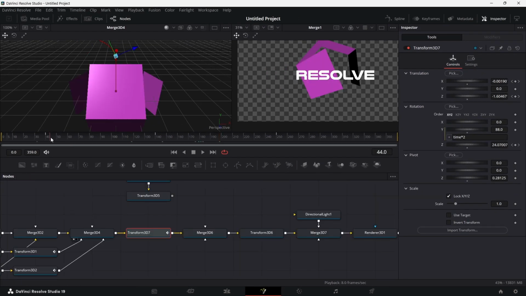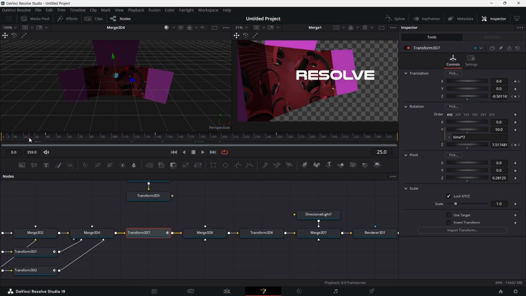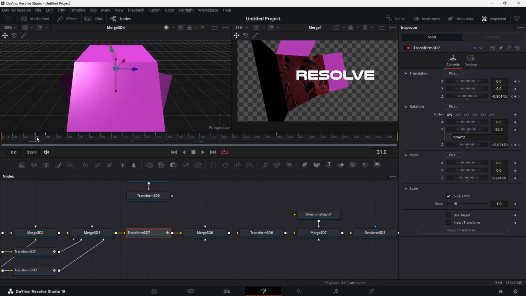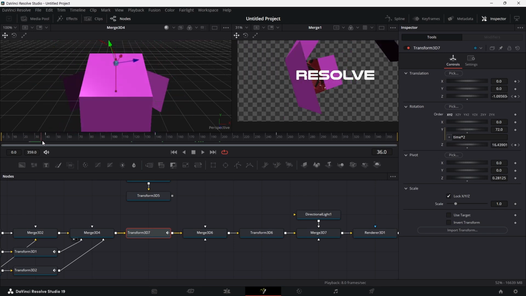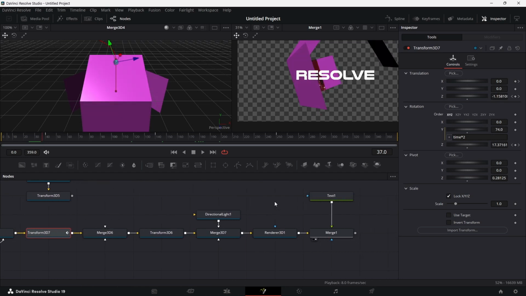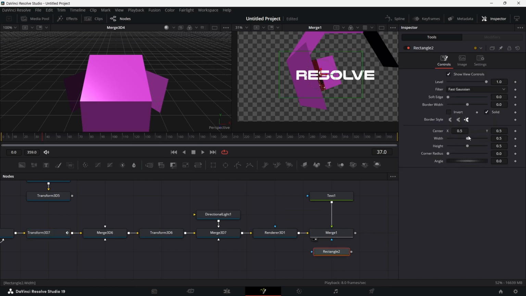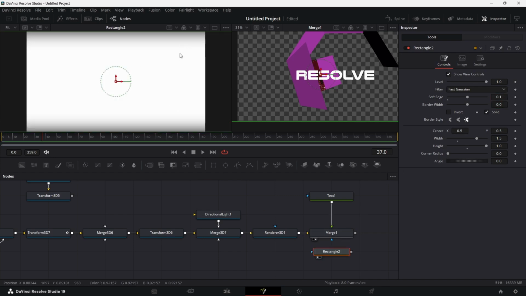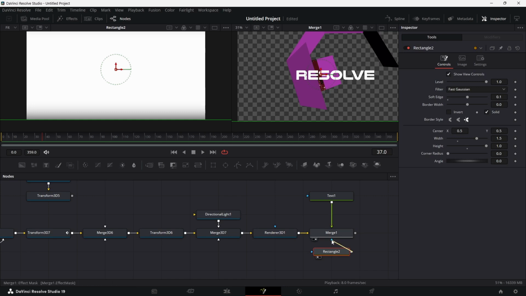One other thing we need to do is I don't want the text to be showing at this beginning. So right here is when I want the text to start moving in. So what I'm going to do here is bring in a rectangle mask node. I'm going to make the width 1.5, the height 1, and the soft edge 0.1. So if I drag this to the left viewer, you see we have this. Connect that to the mask input of this merge.